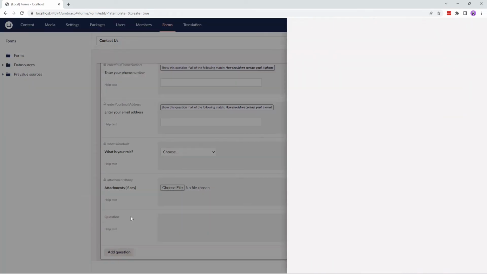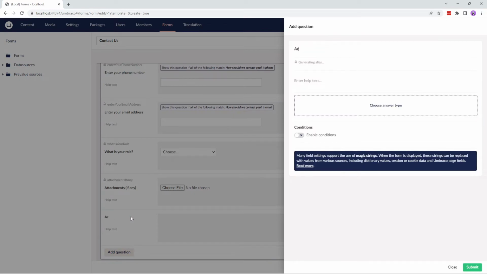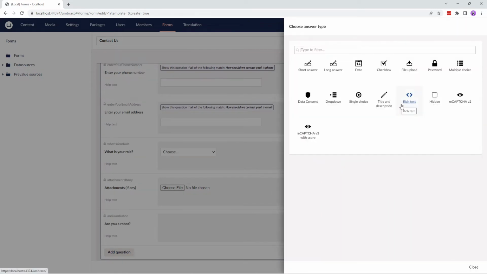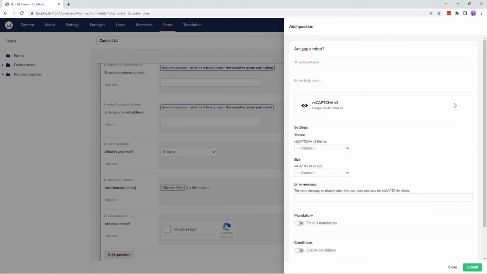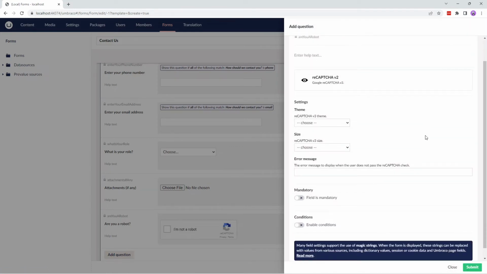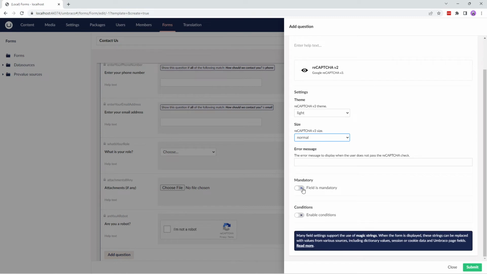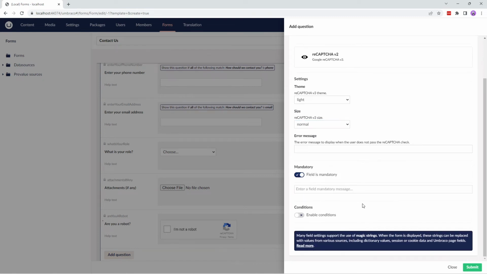The next question is important, that is, are you a robot? And for this, I'll select reCAPTCHA v2 as its answer type. From the theme drop-down, I'll select light, and from the size drop-down, I'll select normal. I'll mark it as a mandatory field and submit this question.